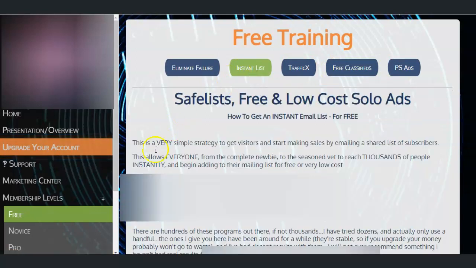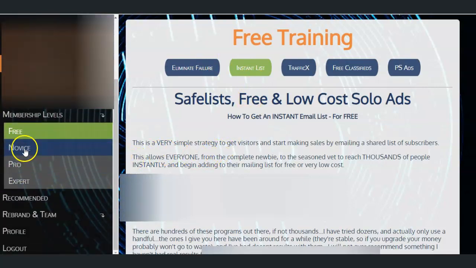So if we're looking at instant lists, I'm actually going to blur this out because this is stuff that's proprietary to this membership, and it's a free portal that you could join and get access to all this other stuff. They're listing all the traffic sites here that are very good, that are free, that people could use to market on. So that's why I took advantage of this free training portal, to get access to some of these top-notch training materials that you don't have to pay for. But if you want upgraded marketing knowledge, then you could decide if you want to become a novice, a pro, or an expert.